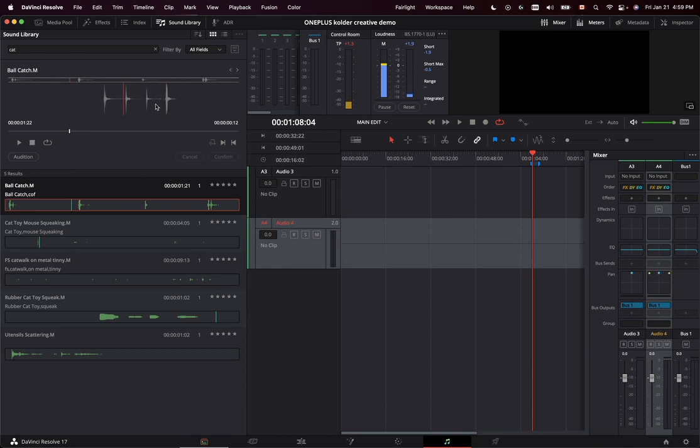And I can do some really cool things here, like audition the sound. So that just means like throwing it into the timeline to preview it. And then after previewing it, I can either confirm or cancel. And we're also able to do a couple other cool things in here, like set custom sync points, and we're also able to rate certain sound effects as well.